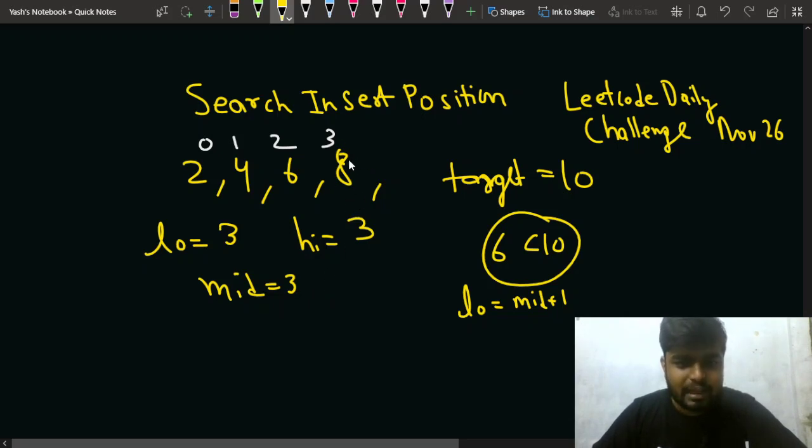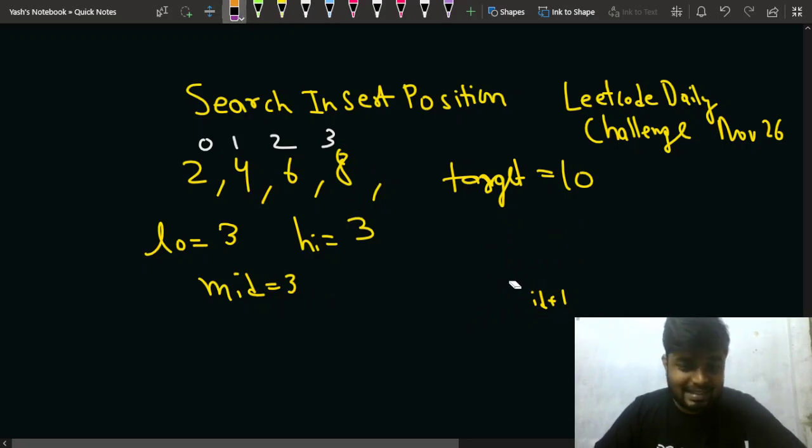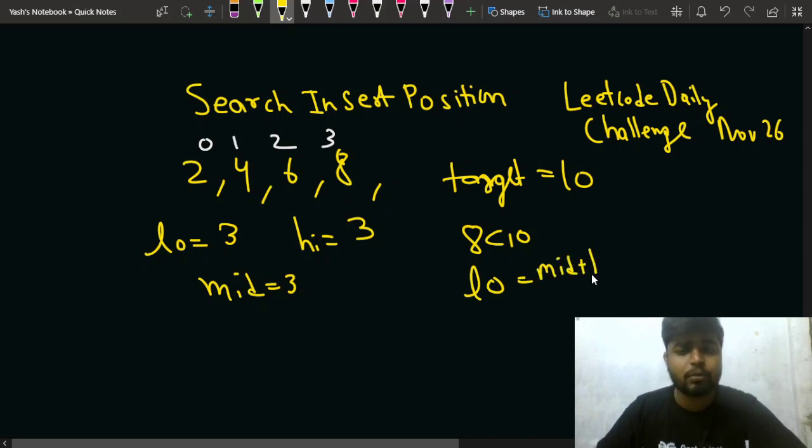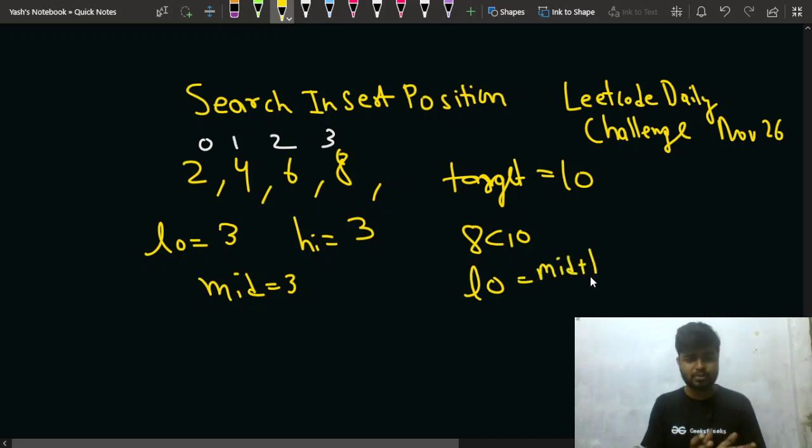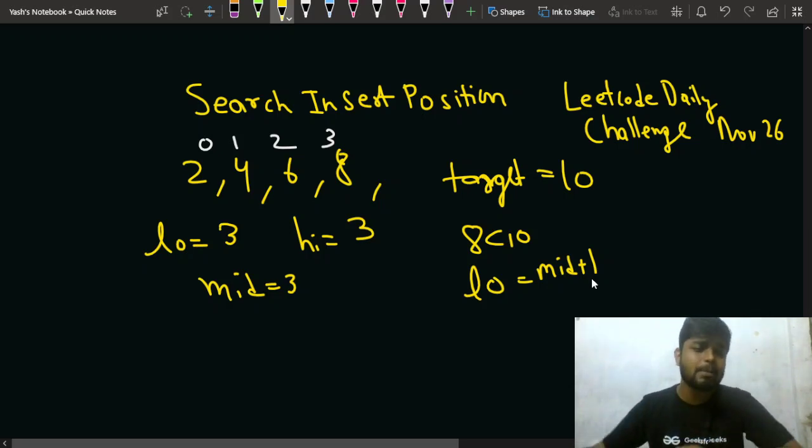So now this is my element, right? So I will check, is 8 equal to 10? No, that is not the case. So what is 8? 8 is lesser than 10. So in this case also, I will update my low to nothing but mid plus 1, because I will shift towards the right. I will change my search space from mid plus 1 to high. Only then I'll be able to check, right?